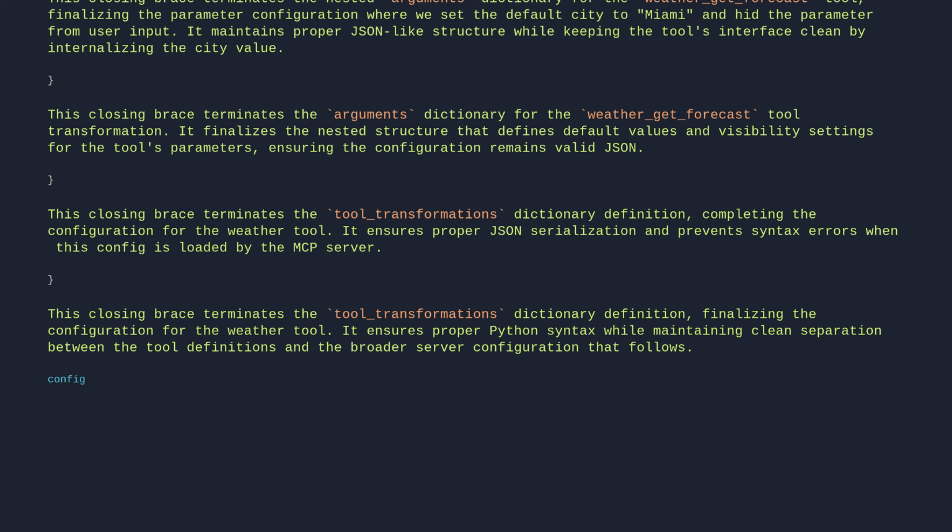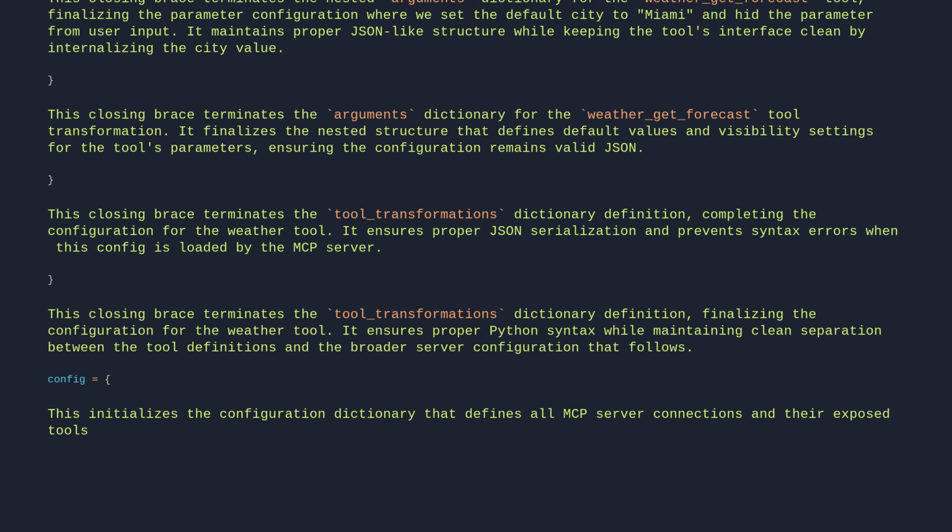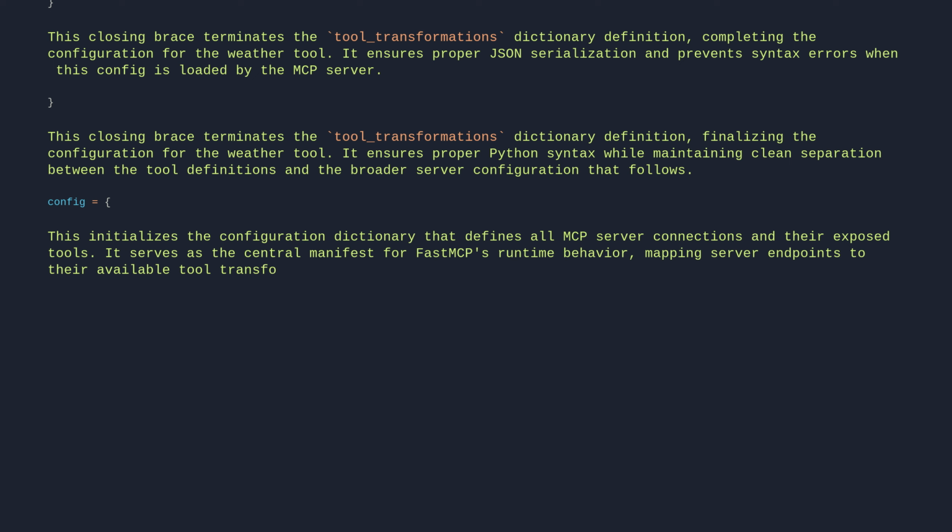Config equals. This initializes the configuration dictionary that defines all MCP server connections and their exposed tools. It serves as the central manifest for FastMCP's runtime behavior, mapping server endpoints to their available tool transformations.